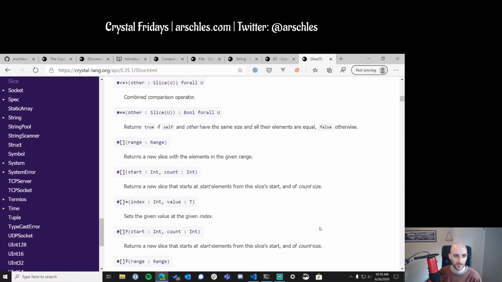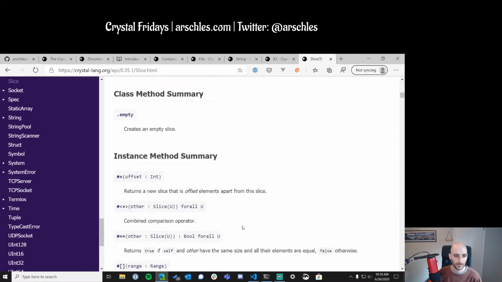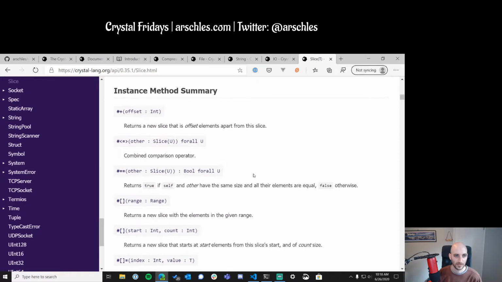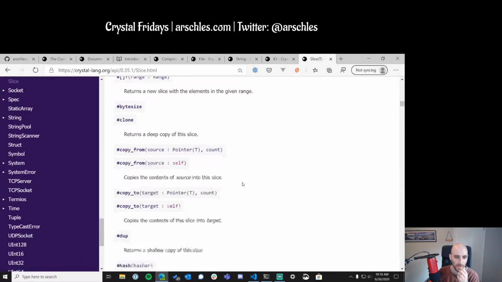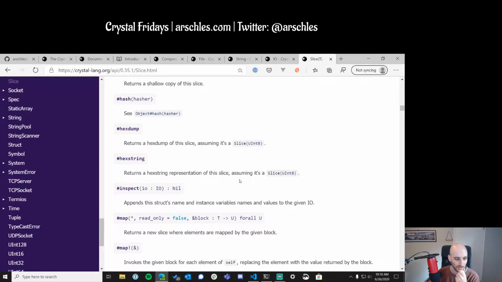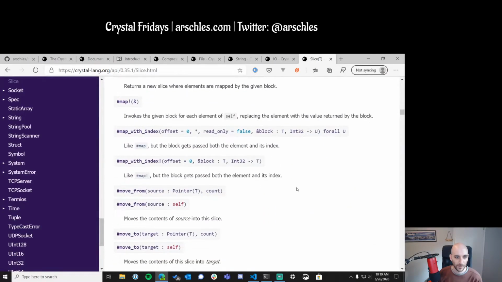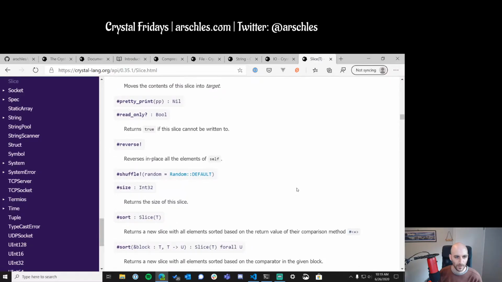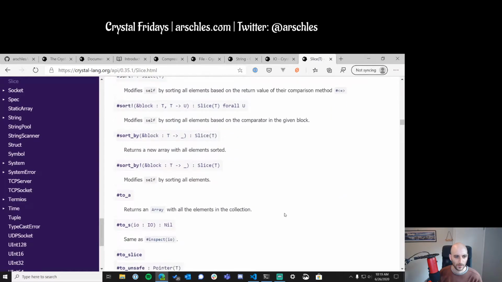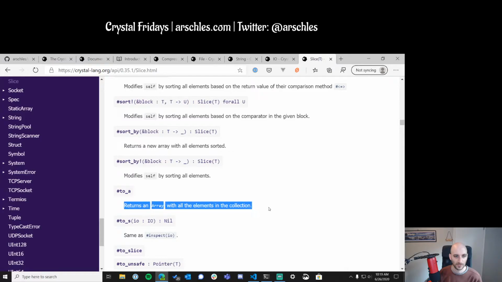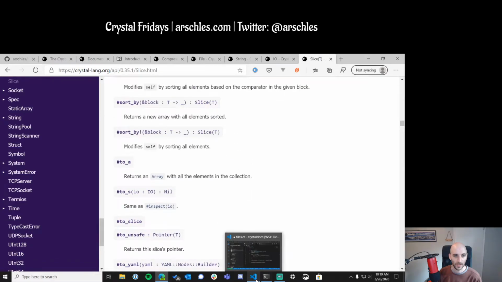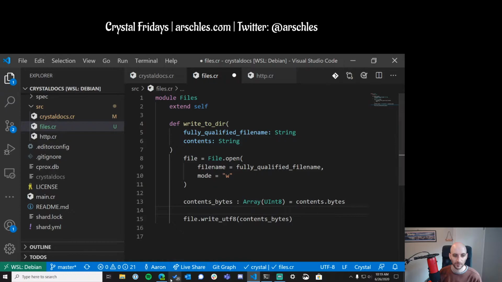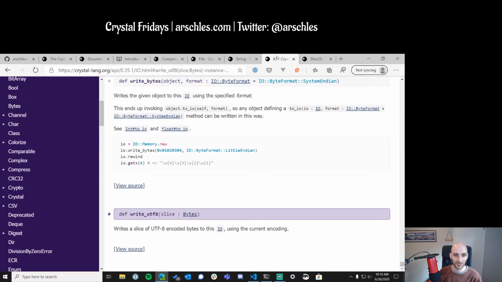Okay, so these are instance methods. I don't want that. And I wonder if we can create an empty slice and maybe put, this doesn't really look right. I was thinking maybe we can create an empty slice and then shove all the bytes into it, but I'm really not 100% sure about that. Oh, so you can change a slice into an array. Okay. to_a returns an array. Well, that's too bad. I want to go the other way. I want to go from array to slice.